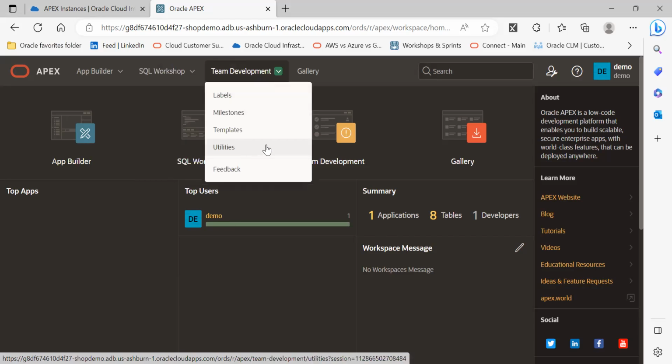We will be using utilities in this lab. This is very good for use if you have multiple administrators. You can see what people are working on. It's a very collaborative environment and very easy to see what other people are doing.